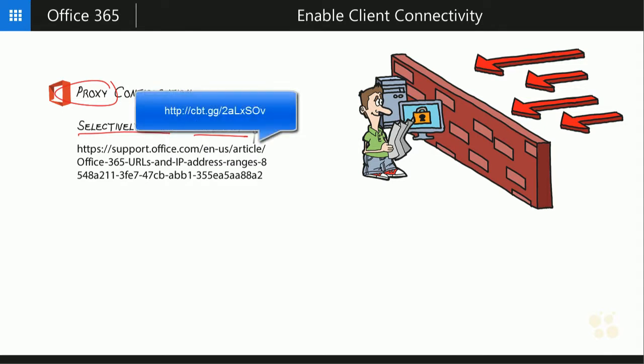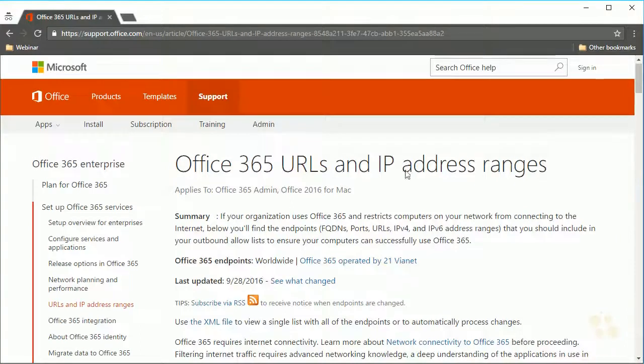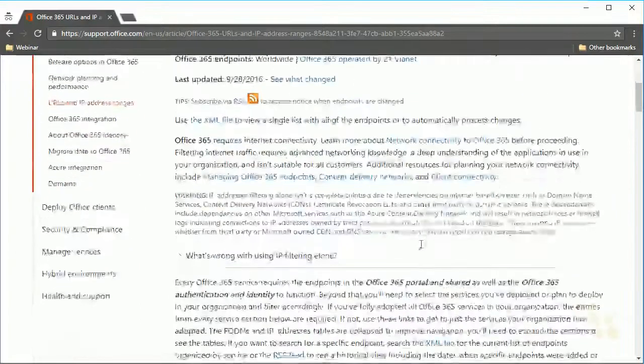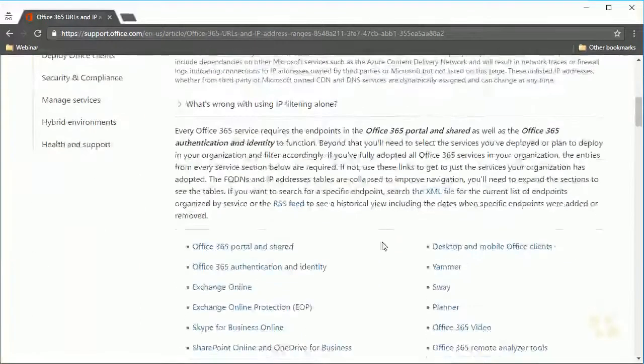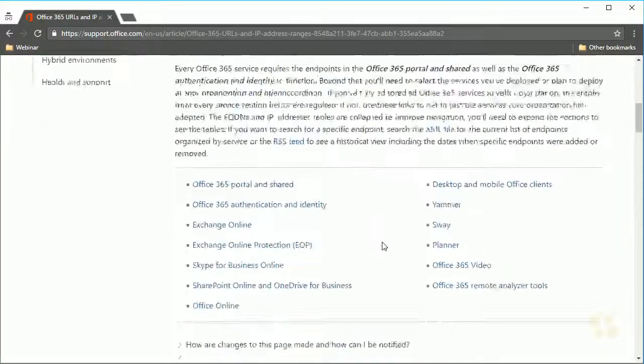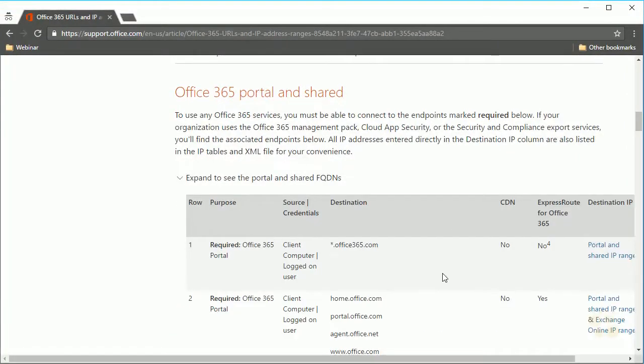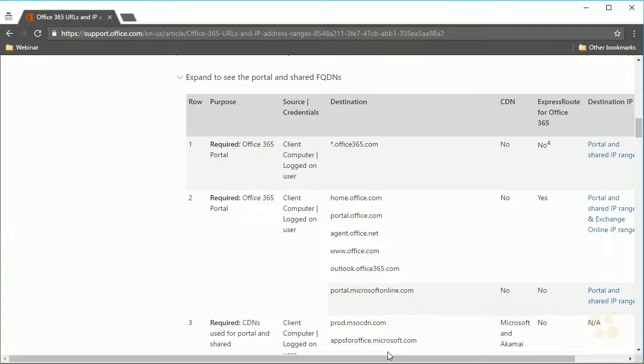I've got a URL on screen here. And if I just bring up that document really quick, here you can see a really great list of all of the different addresses that you need to use, as well as some good definitions and explanations for why you need to do this in the first place. So if we're looking at the Exchange Office 365 portal, expand this out. Here's all of the different addresses that you need to allow through.